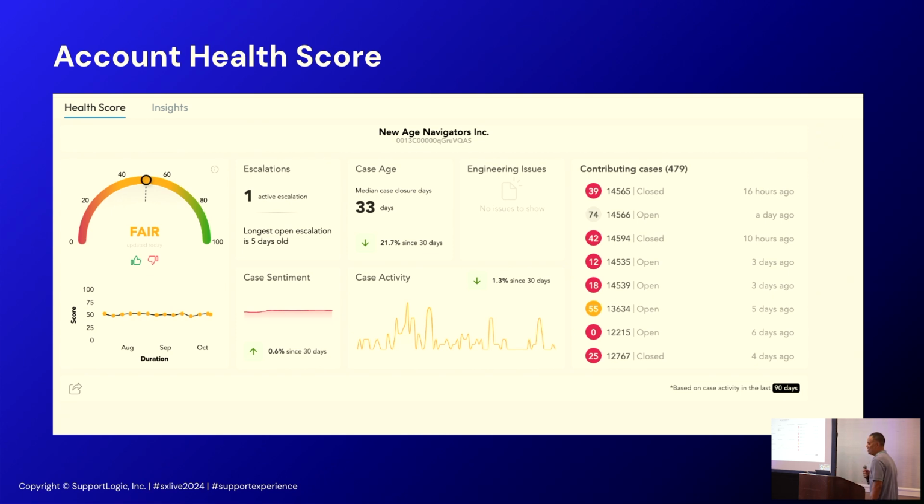Right? So if there are any escalations, any new recent or active escalations, are there any engineering issues? So we can tie in your JIRA cases and highlight any of those cases that are tied to those engineering tickets. We can also look at case activity, so we will know if the account has an increase in case volume, right? We will show you which of those cases and their sentiment scores for it, as well as case sentiment, right? We can show you the sentiment for the customers going up or down, and we can coach your agents to respond accordingly.